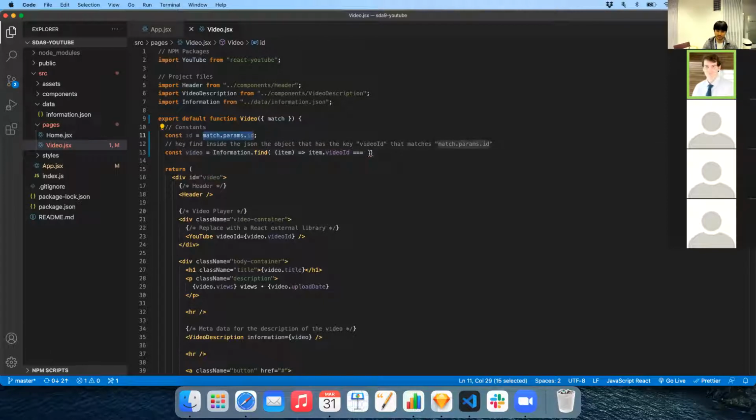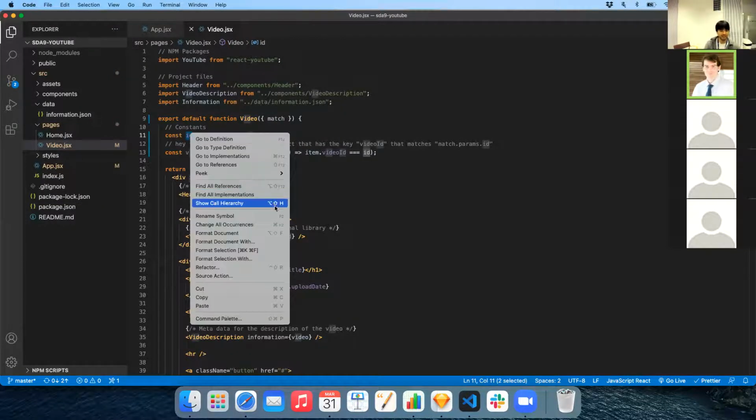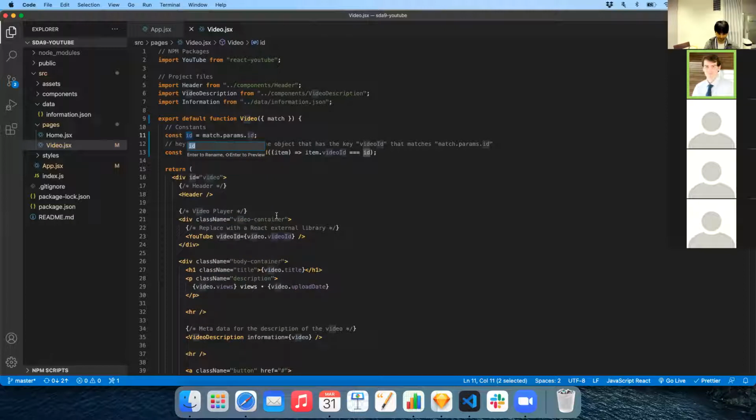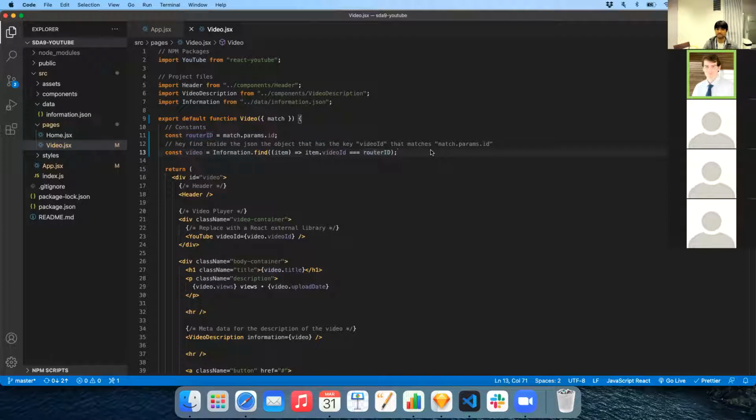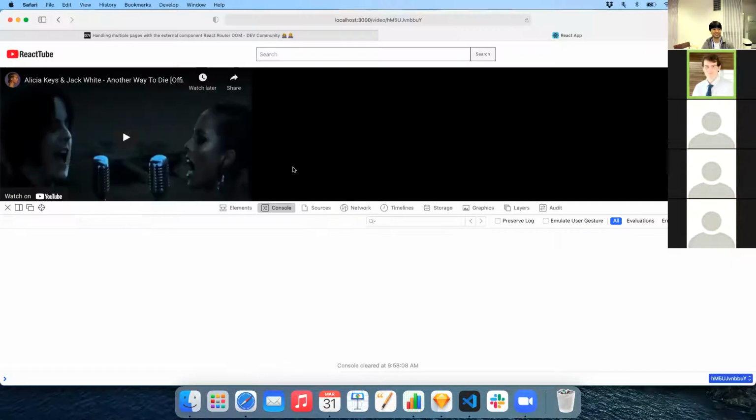I can do the match params ID, but because we are organized, we prefer to say, by the way, we can say browser variable or something like that, but let's call it ID for now. Or we can say route ID. Yeah, let's rename this one, and let's say this one is router ID. So we know that this one comes from the URL. So this is better. Perfect. Cross fingers, because this can fail. Cross fingers.